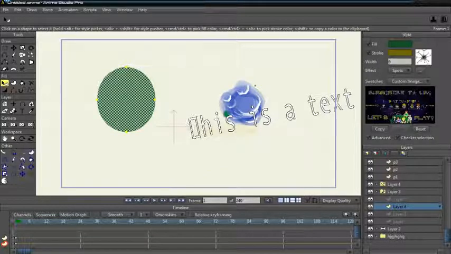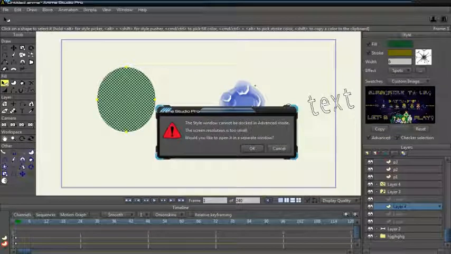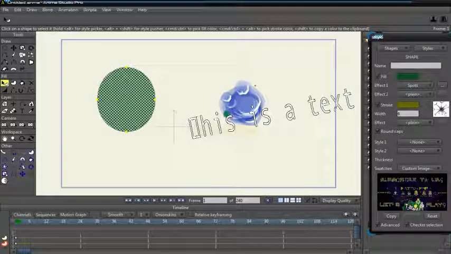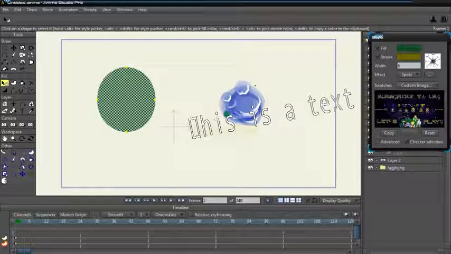And if you go to advanced, it says the style window cannot be docked in advanced mode. The screen resolution is too small. Would you like to open in a separate window? You pretty much have to do that, and you can add different effects. You can add round caps, different styles, different thicknesses. I don't really use it, that's why I don't really have advanced clicked. But in the end, that's pretty much all the styles we have.